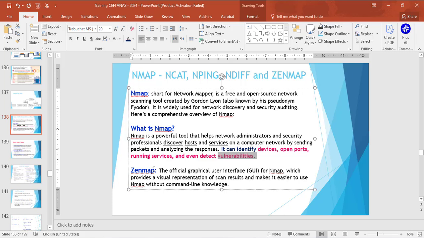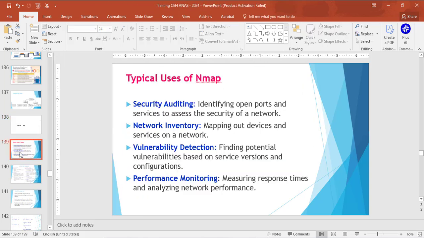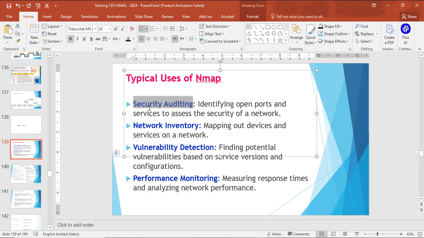We have a GUI version of Nmap, which we can see later on. It is only a GUI and has limited features compared to Nmap, while Nmap has the full feature set using the terminal. We'll see that later on. Typical uses for Nmap are security auditing, network inventory, vulnerability detection, and performance monitoring, where we measure response time and analyze network performance.